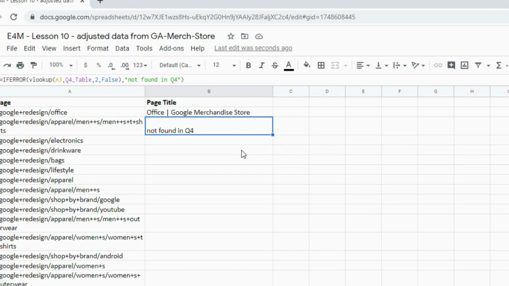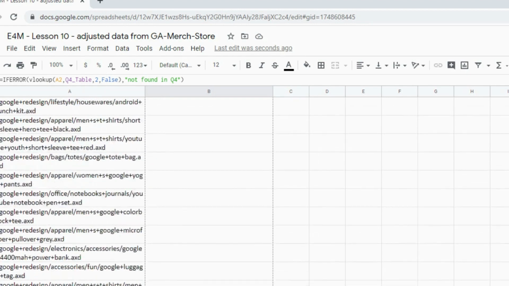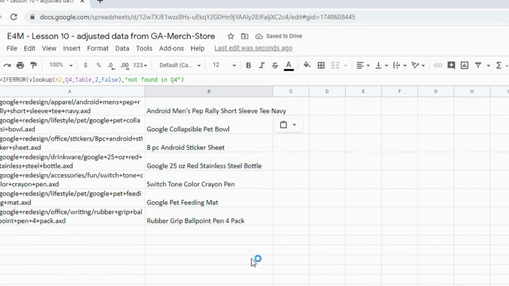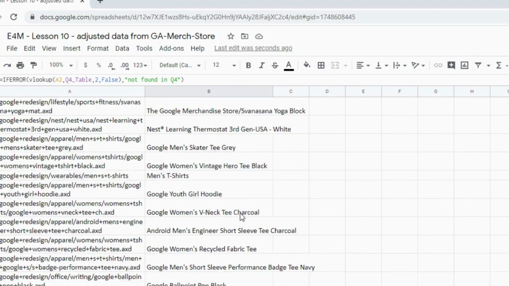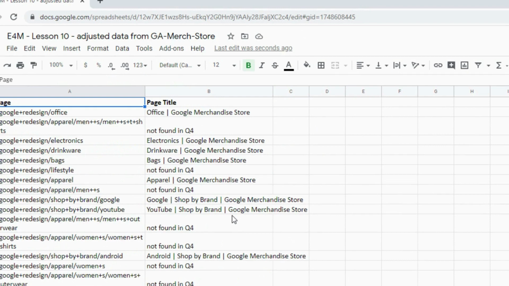Let's copy that formula up. And now let's bring this down the whole way. There we go. We have our titles across the board. You'll notice that there are quite a few page titles that weren't found in Q4. If you really wanted to get specific on this, you could go back into Q3 or Q2 or Q1 and find the page title. But for our purposes, let's leave it the way it is.